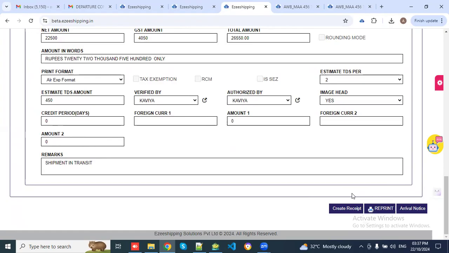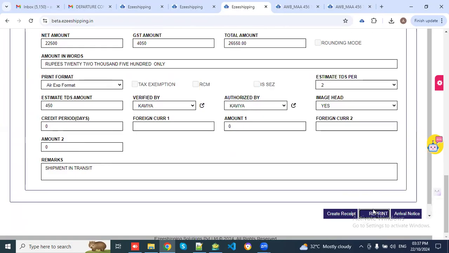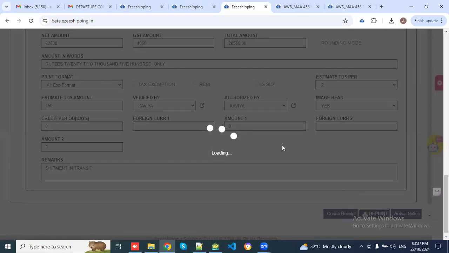After preparing the bill, one person needs to verify and another person needs to authorize the bill. Only then can the bill be printed. Only while printing will the invoice number be generated. So I'm just going to show you one format.